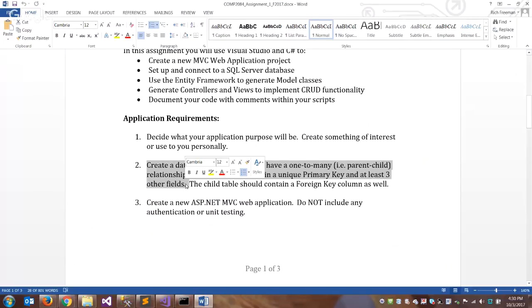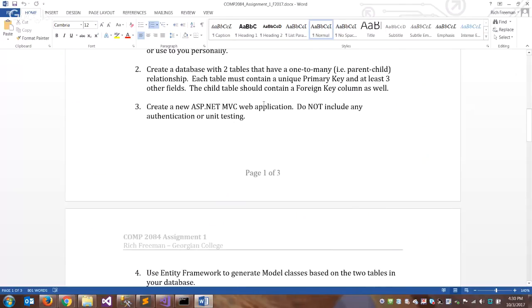So for example, I had a student, I started marking my other class. One student, his tables were schools and students. So each student had a school ID. One school, many students. One student, one school. So create a new application. Don't use the music store or your lab. You have to make a new one.